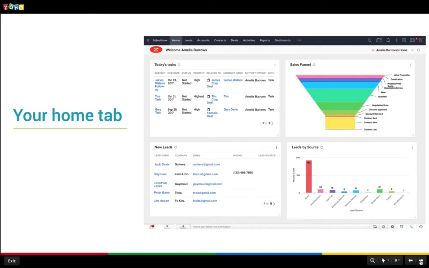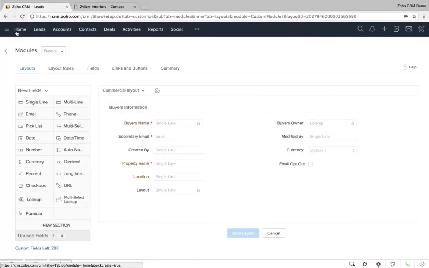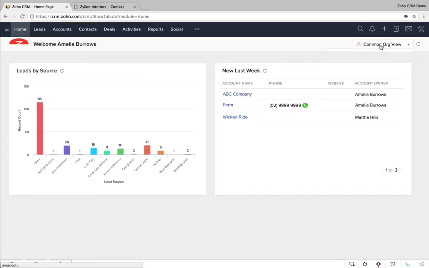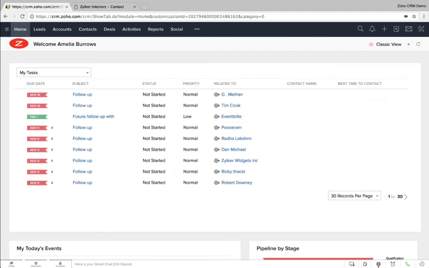So let me show you my home tab. And this is my home screen. In this home screen, I have two types of views here. One will be the classic and one will be the customizable.